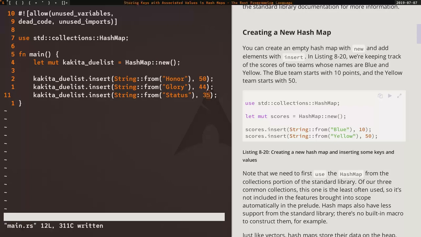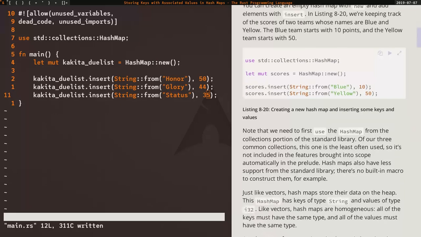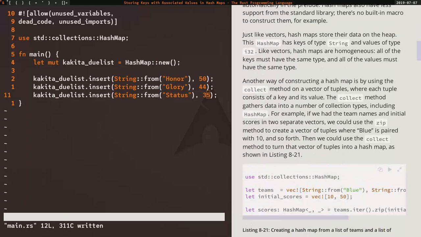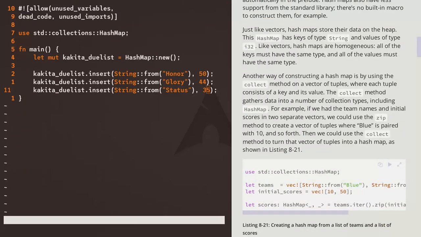Note that we need to first use the hash map from the collections portion of the standard library. Of our 3 common collections, this one is the least often used, so it's not included in the features brought into scope automatically in the prelude. Hashmaps also have less support from the standard library. There's no built-in macro to construct them, for example. Just like vectors, hashmaps store their data on the heap.